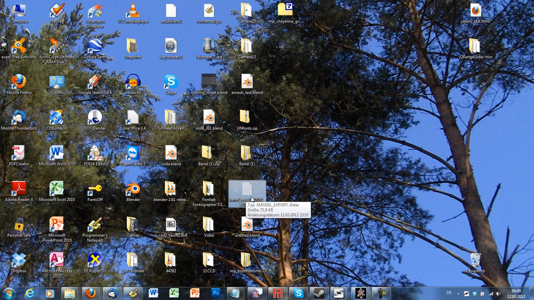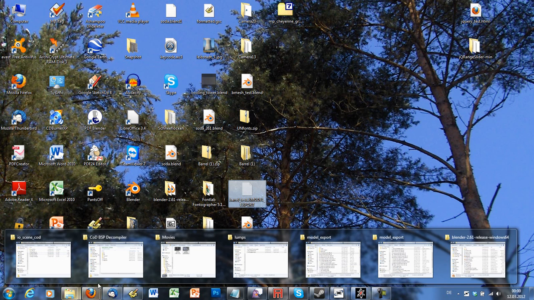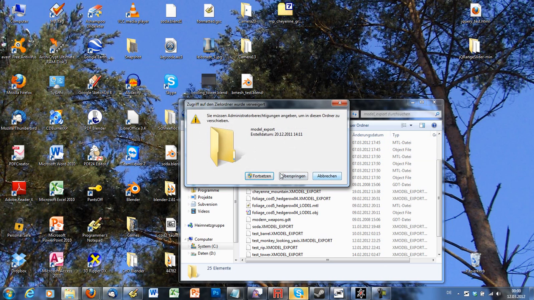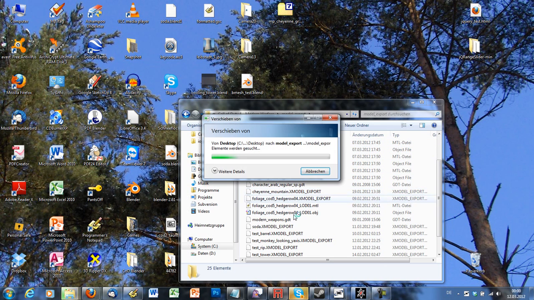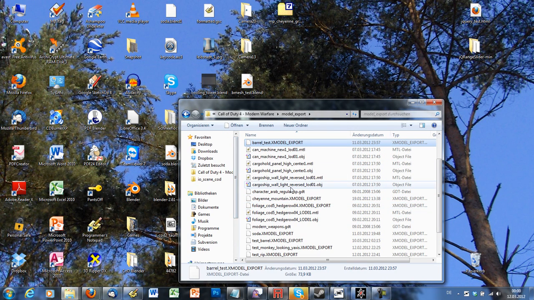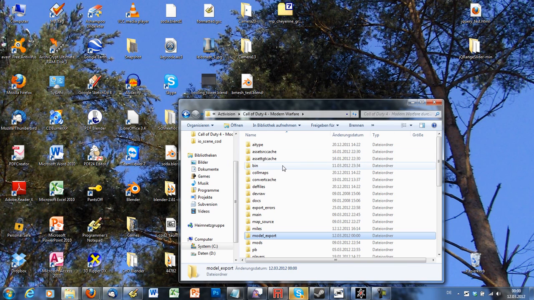Just put the barrel into the correct folder, which is here: Model export, right here. And you need to run all the conversion tools as administrator if your game is installed on your system drive. Windows Vista and 7 will require administrator rights, or the applications won't be allowed to write data.